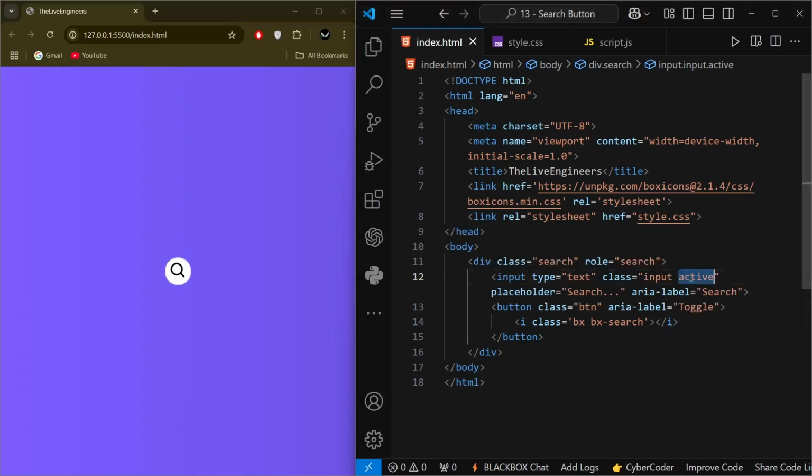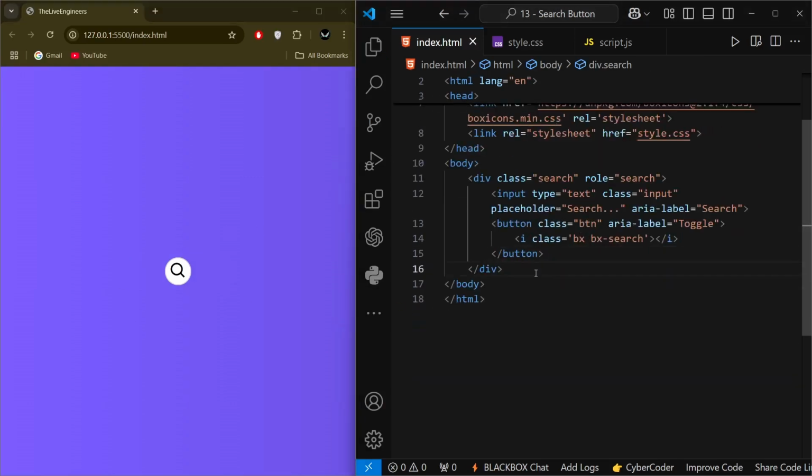Let's check this by including this active class. Okay, put it here, active class in the div. So as you can see, when we give this active class to this container, it expands, and when we remove it, it collapses. So using the JS we have to implement this.